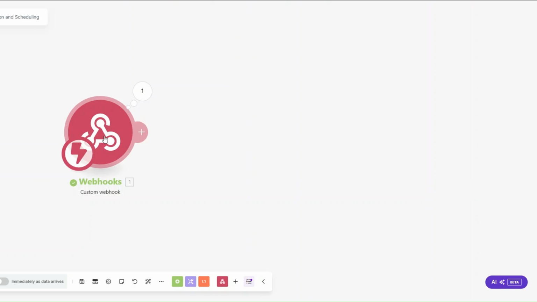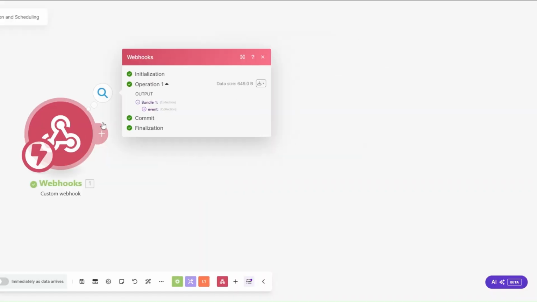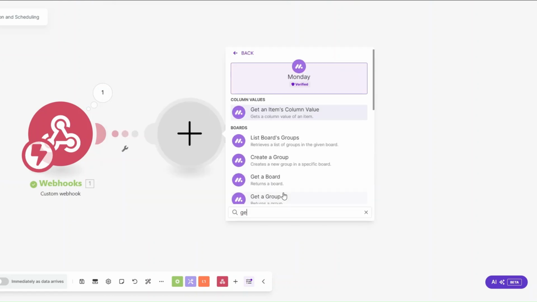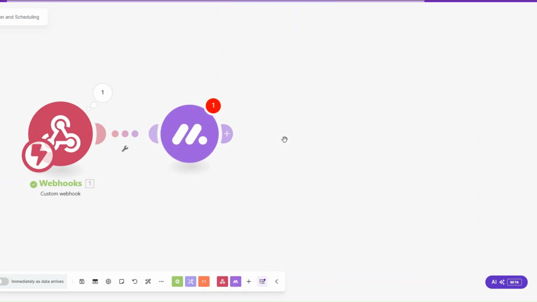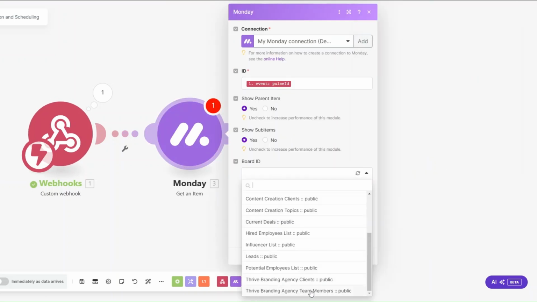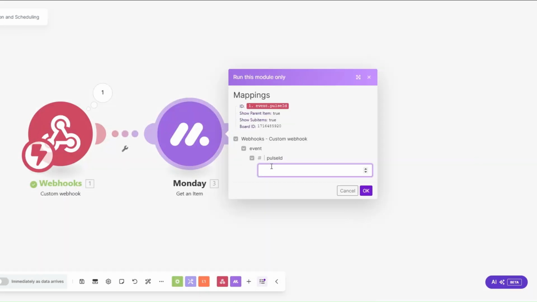Now here we can run this webhook one more time and change the status of one of our clients to task allocation. You can see that it ran successfully. Now to get the rest of their data, like their email, their first and last name, I'm going to search for the get an item module, then click on get an item. For the ID, I'm going to add the pulse ID. And then for the board, I'm going to choose Thrive Branding Agency team members board this time around, and then click on OK. And now I'm going to run this module by pasting our pulse ID that we just copied.